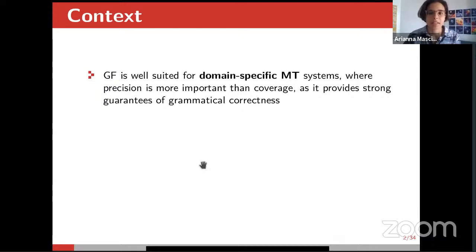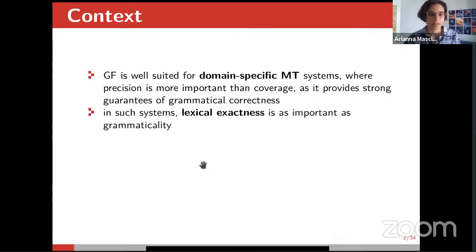So let's start with some context. Let's imagine that we are developing a domain-specific machine translation system. And let's imagine that we need very high precision and not necessarily so much coverage. So precision means, on the one hand, grammatical correctness. So we decide to use GF. But then precision also means, and this is equally important, lexical exactness, if we are working in a specific domain, maybe in a technical domain, let's say.